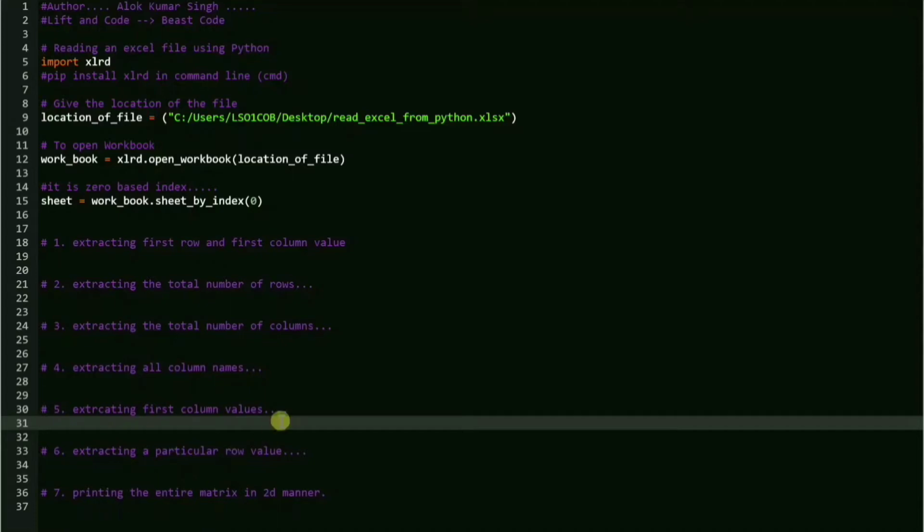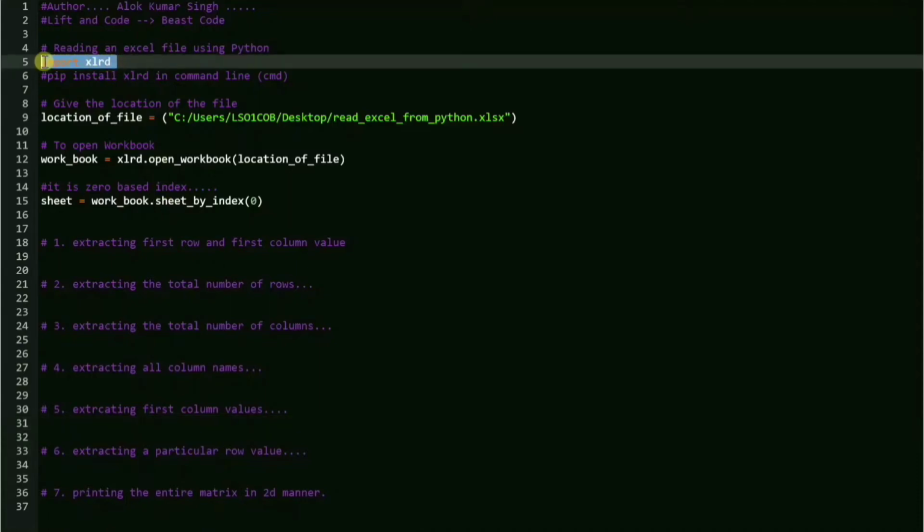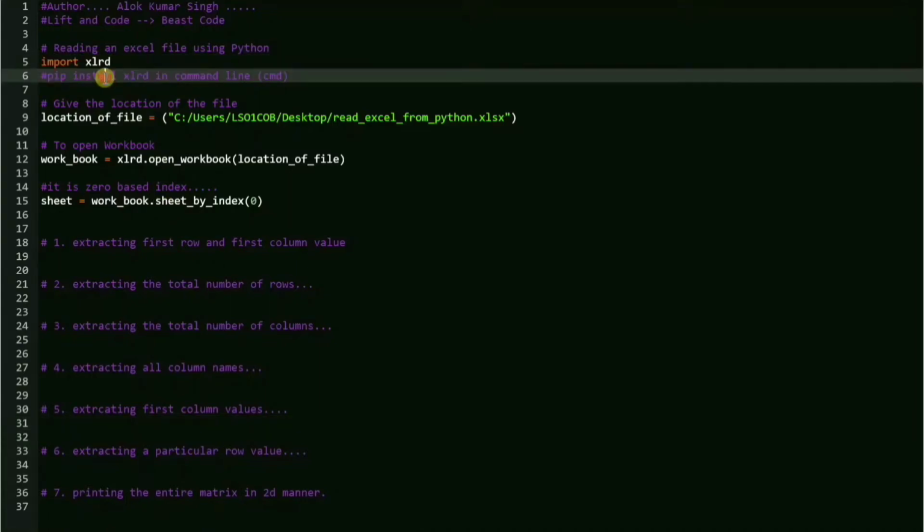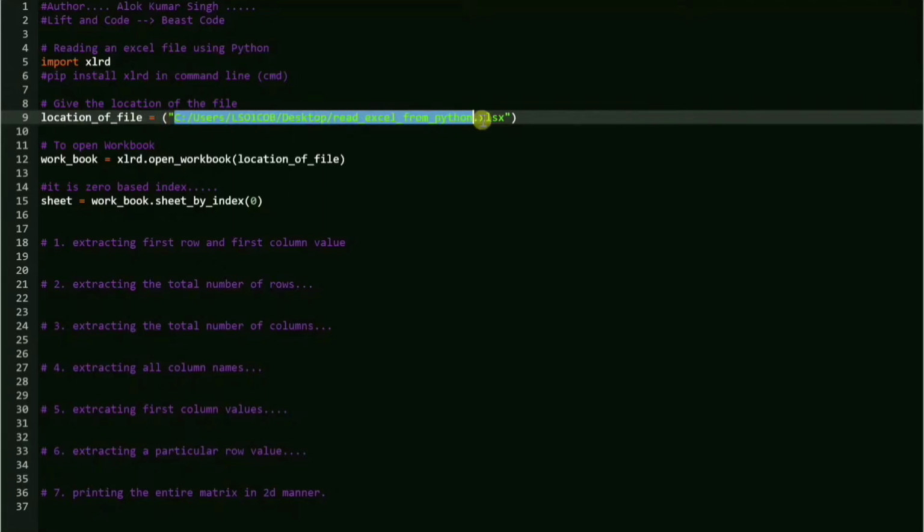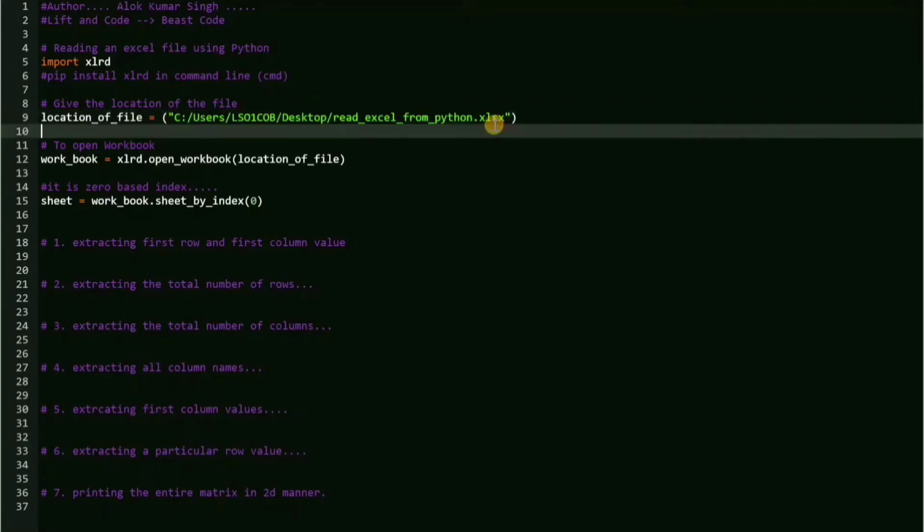So let's start. For reading an Excel file, we need to import xlrd. Here you can see import xlrd. You can install it by writing pip install xlrd in the command line interface. The second thing, we have to pass the location of a file. For this case, we are using this path and we are saving it into location of file.